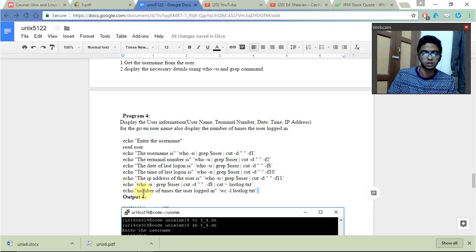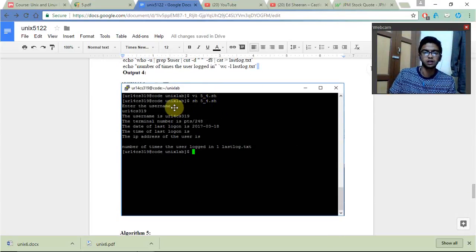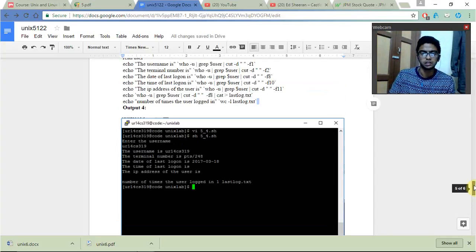Likewise, we do that for the last log here in this command. Once we get that, we can execute it. We give the username as whatever, and it prints the details accordingly.